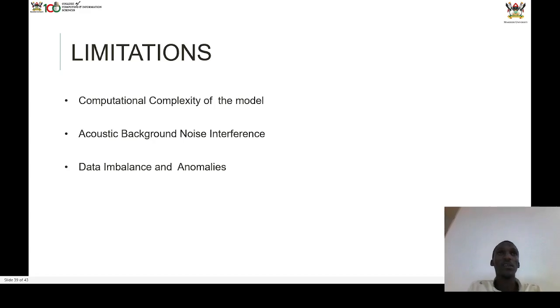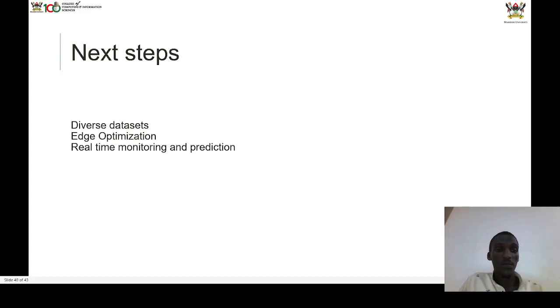For example, at first we had few data samples of the noise sample, and we couldn't get the right prediction or the accuracy balance of the training. Then the next steps talk about diverse data sets, using different data sets, or using real-time recordings from the chicken houses.